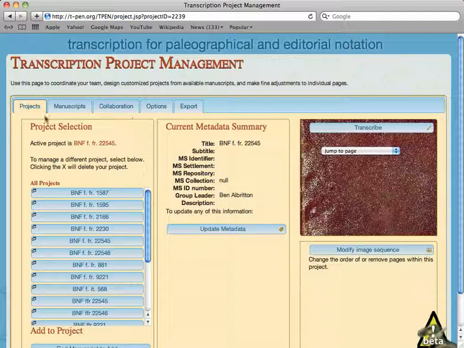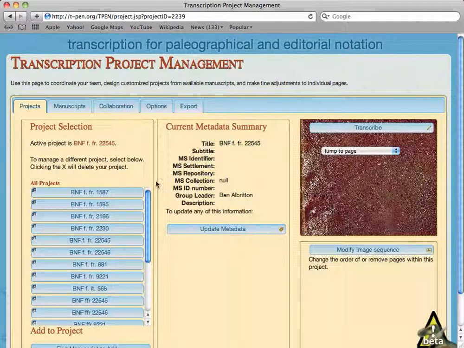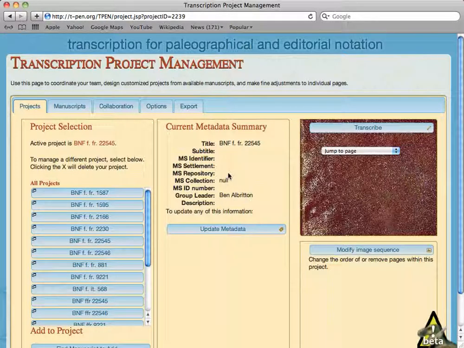So over on the left is the Project Selection column. You'll see that the manuscript you selected from the home page is now the active project. If you ever want to change the project, you can select from this column here. Just click on the button. In the middle, you have the current metadata summary. So to update the metadata for your project, click on Update Metadata.